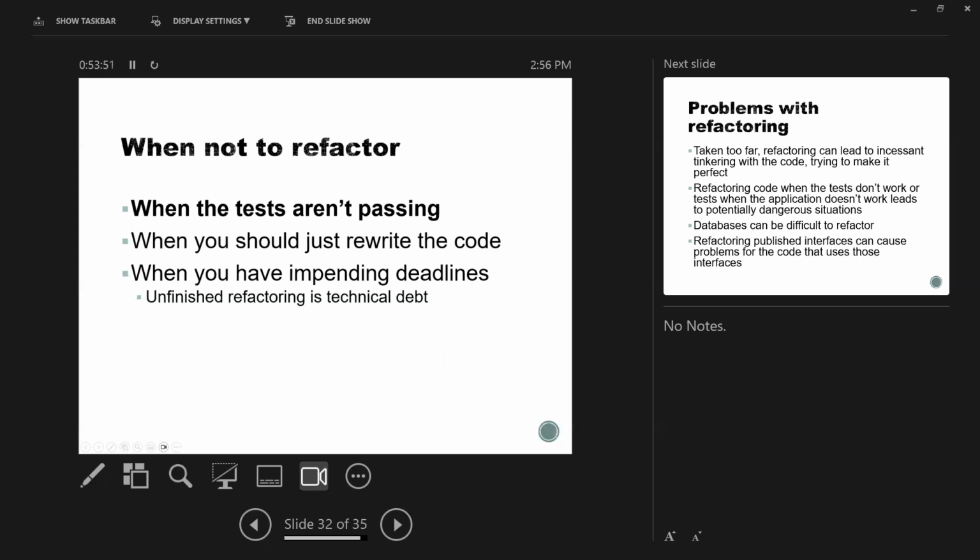When not to refactor? Initially, if our tests are not passing, then we should not refactor. Sometimes our code has lots of errors and is very faulty, so there is no benefit in refactoring it; rather we need to rewrite the whole code. When we have impending deadlines, we should not refactor. We should not refactor partially either, because partial refactoring makes the whole code base more inconsistent.